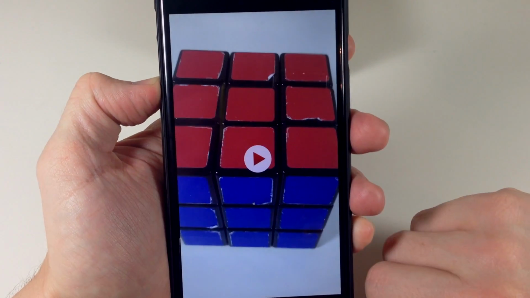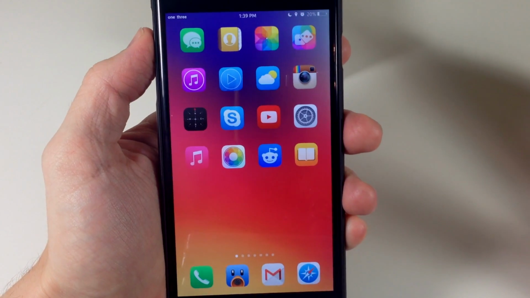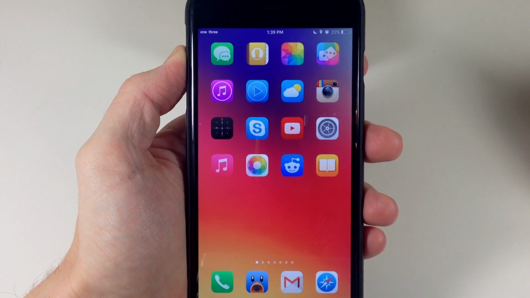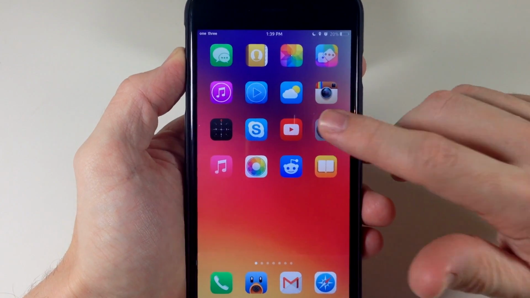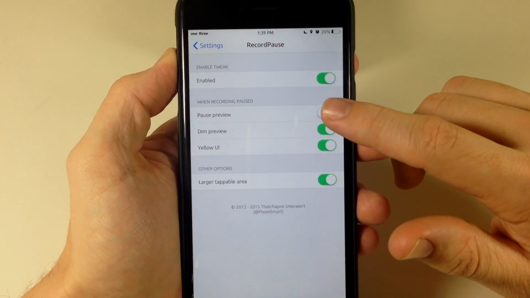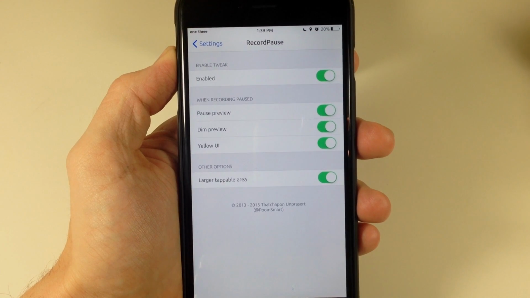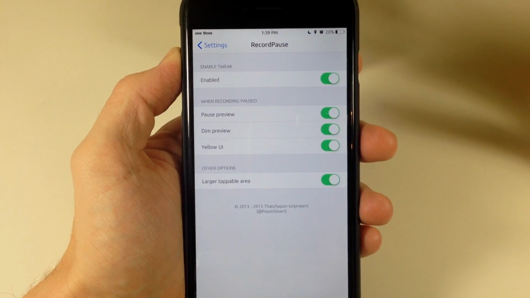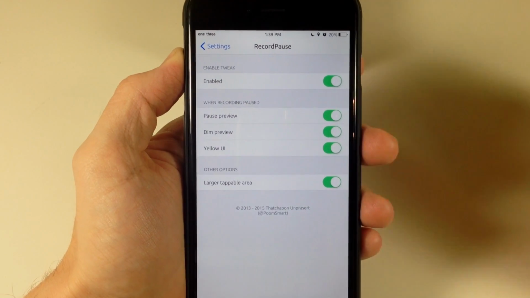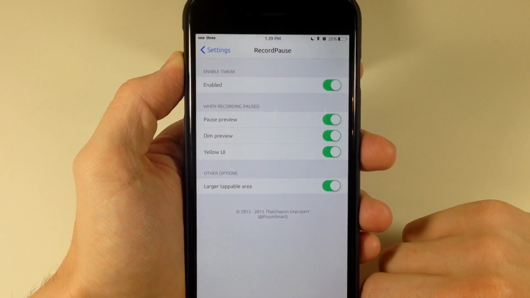So that's all this tweak does, just allows you to quickly pause a recording when you're recording within your camera app. Now there is another feature that you can actually enable right here, so you can do a pause preview, which is not something that I think is a very good idea, just because you don't know what you're aiming at when you start it back up.